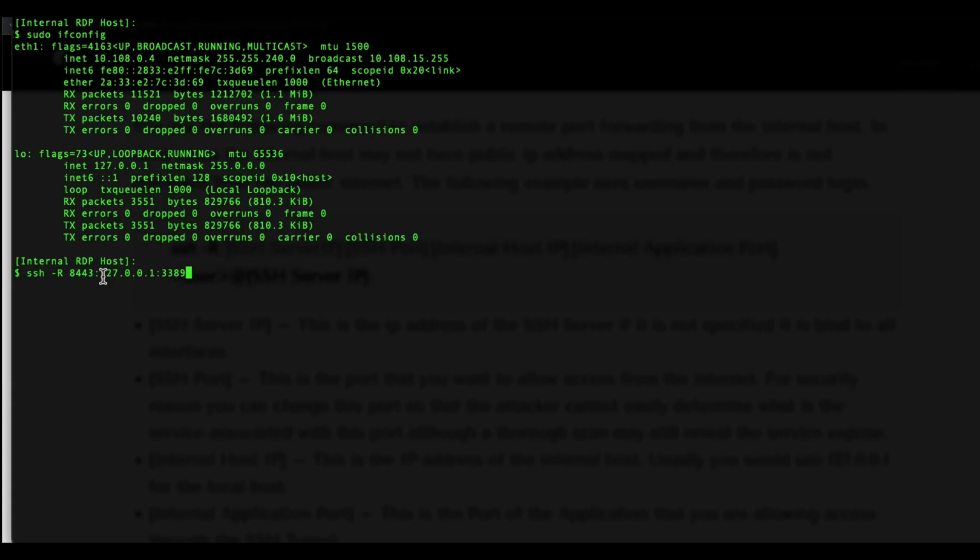The localhost IP address 127.0.0.1 is actually the internal RDP host. So don't confuse this with the SSH server. This is actually the internal host IP address, the internal RDP host IP address, and the actual port itself, which is 3389. Okay, so that's all. The command is that simple.